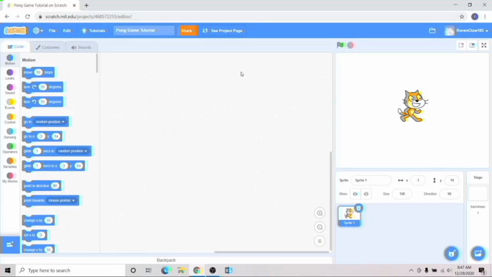Today I'm going to be teaching you how to create your own ping pong game on Scratch. Let's get started. As usual, we will pull up our Chrome browser and go to scratch.mit.edu to pull up a new slate.